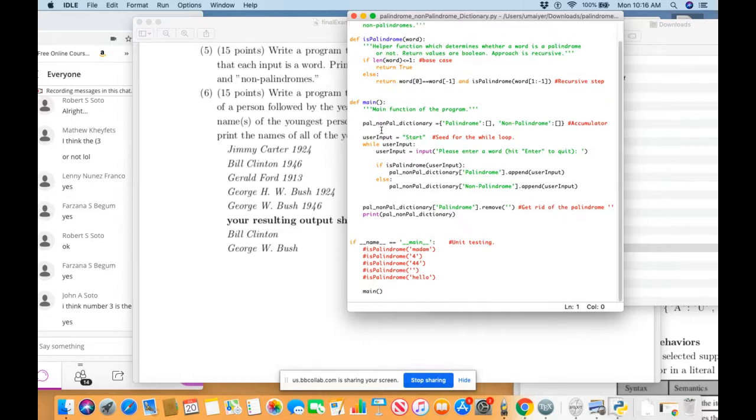Now, the palindrome, non-palindrome dictionary. To begin with, my dictionary consists of the key palindrome with an empty list and the key non-palindrome with an empty list. So this is my dictionary, which is going to be the accumulator. Right now, they are both empty lists. User input is start. So this is my seed to get going on my while loop because this is non-empty. Now get input from the user. Please enter a word, hit enter to quit.